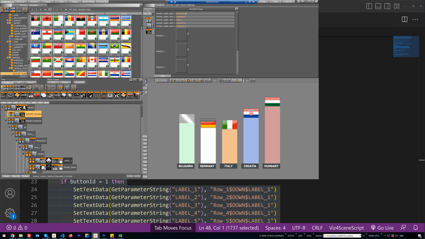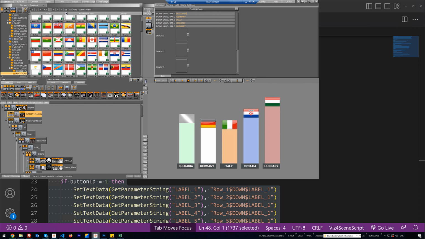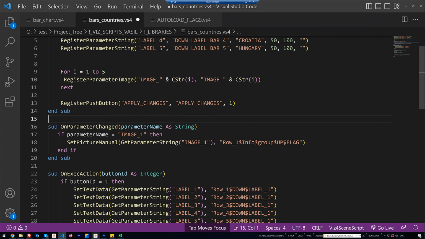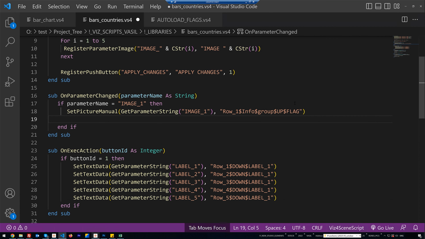And if I find some of these flags, for example Cuba, and just drag and drop here in this place, in this parameter for image, you can see this image went to the flag container here. But now it works only for the first bar. Let us complete the logic and just set every parameter and flag container.